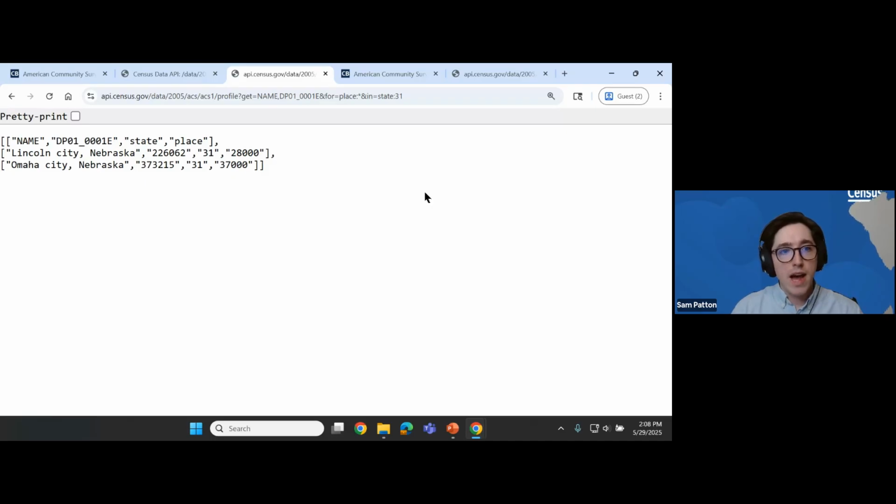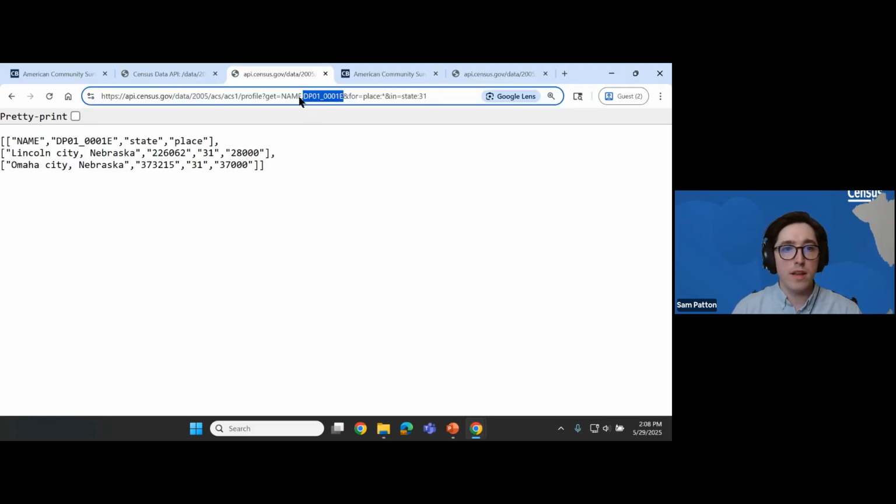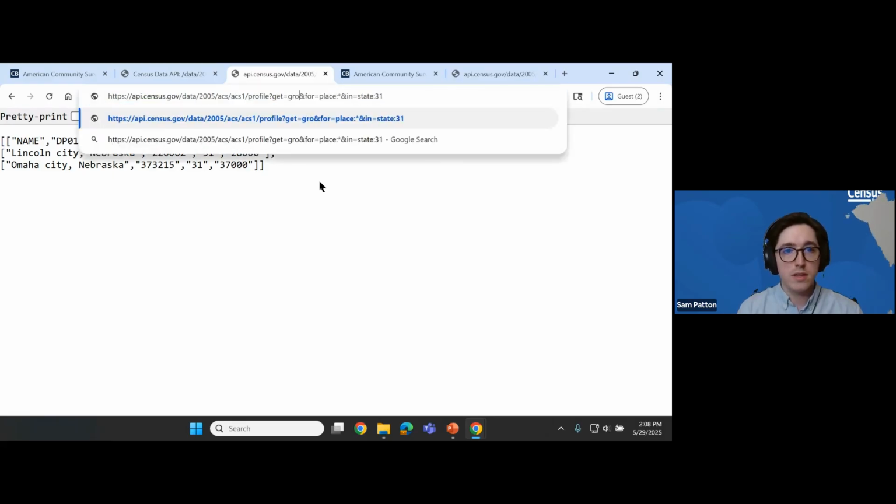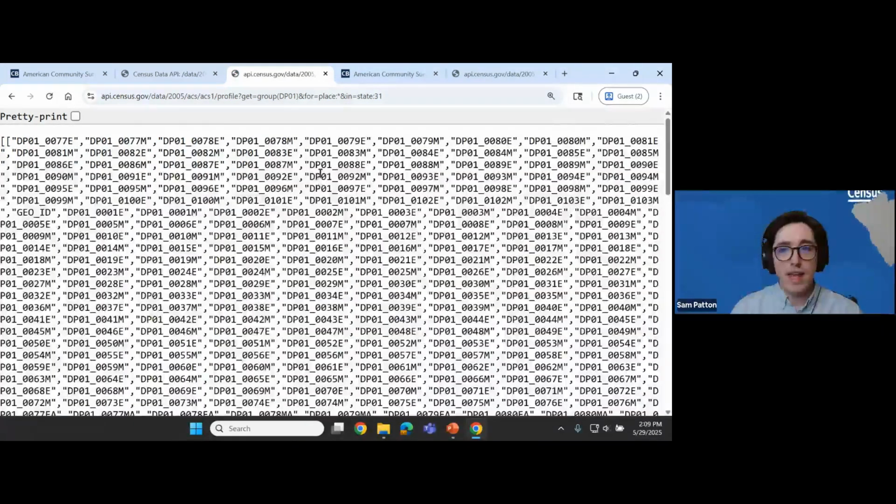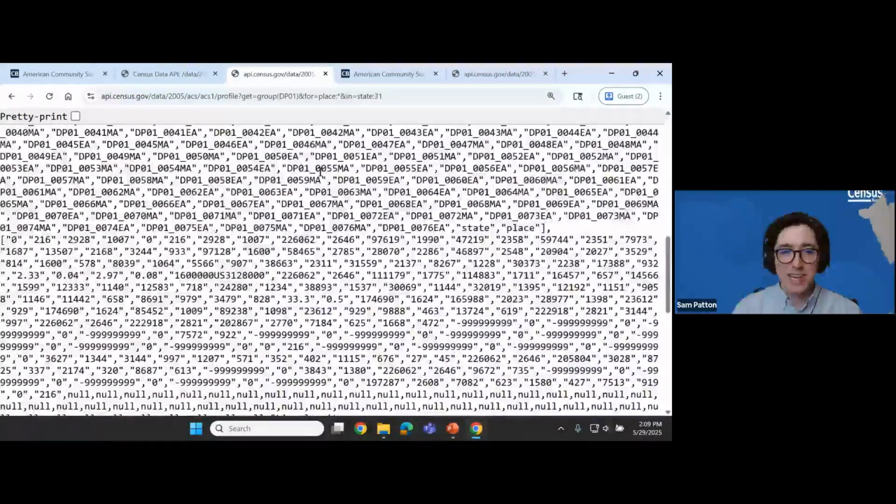So I've got my geographies cleaned up here. What I next want to do is pull all of the data from table DP01. So where we're going to do that is within the group functionality here after the equal sign. So what I want to do is get rid of the 2 variables here that it gave me by default, and then instead replace that with group DP01 and have that within parentheses. And so when I hit enter here, the page is going to reload, and there's a lot of information to look at within my browser here.